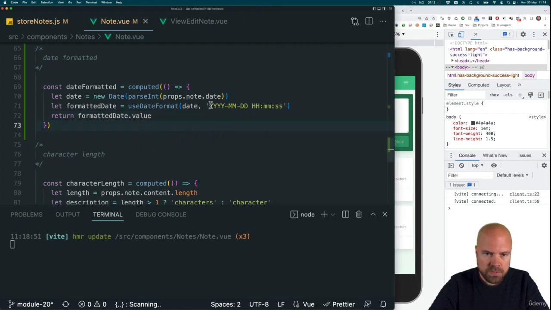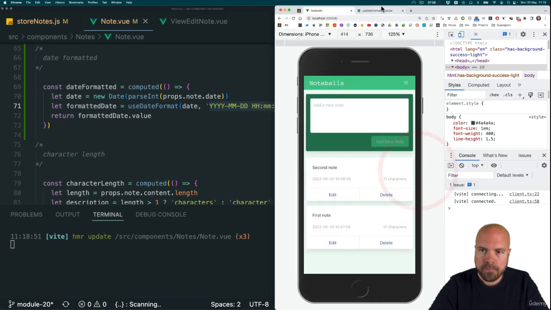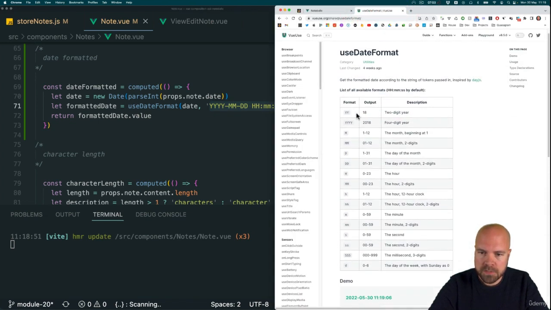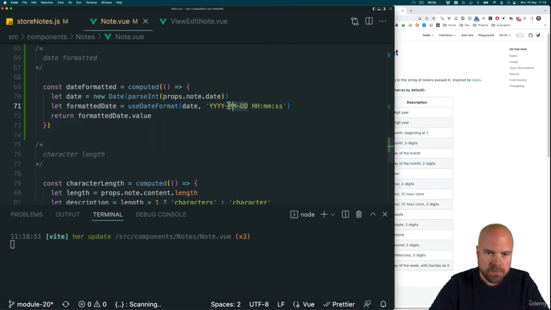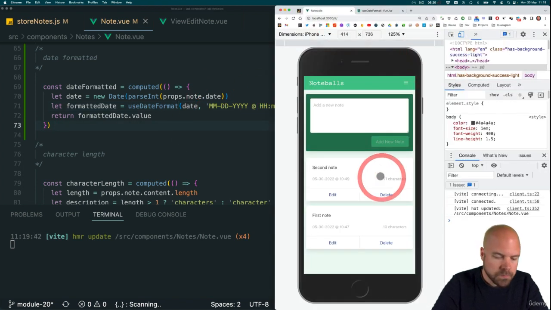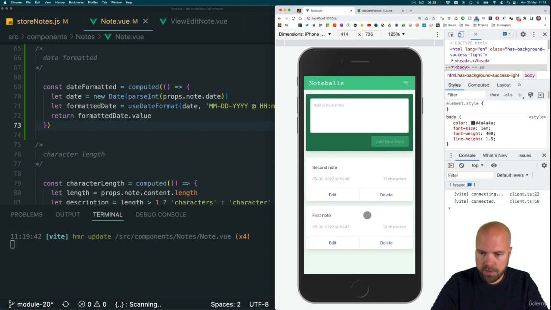And we can now adjust these tokens here so that we see the date format that we want. So we can use this token reference here. I'm just going to do this US style. So MM-DD for the month and the day, -YYYY for the year. And I'll get rid of the seconds from the time. Maybe add an @ symbol between the date and the time. Save that. And this is looking pretty good now.